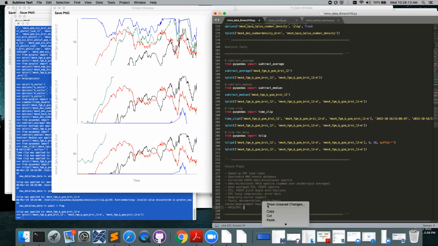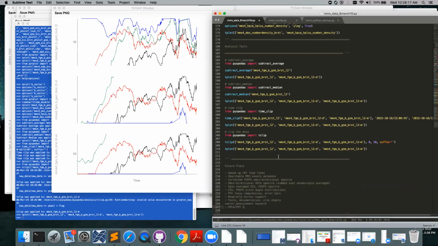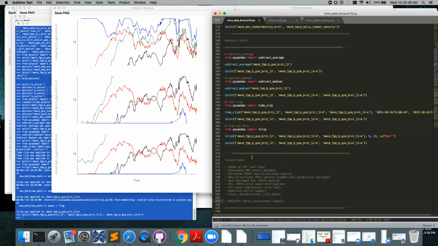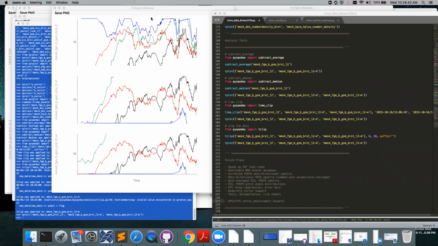For those of you not familiar with this, I think most people are probably familiar with this, but by default, most load routines load the data at the center of the accumulation interval, but FPI and HPCA load the data at the beginning of the accumulation interval. And so in IDL, we have a center measurement keyword to make those consistent with the other load routines. And this hasn't actually been implemented in Python yet. So, coming soon. That's pretty much all I have.